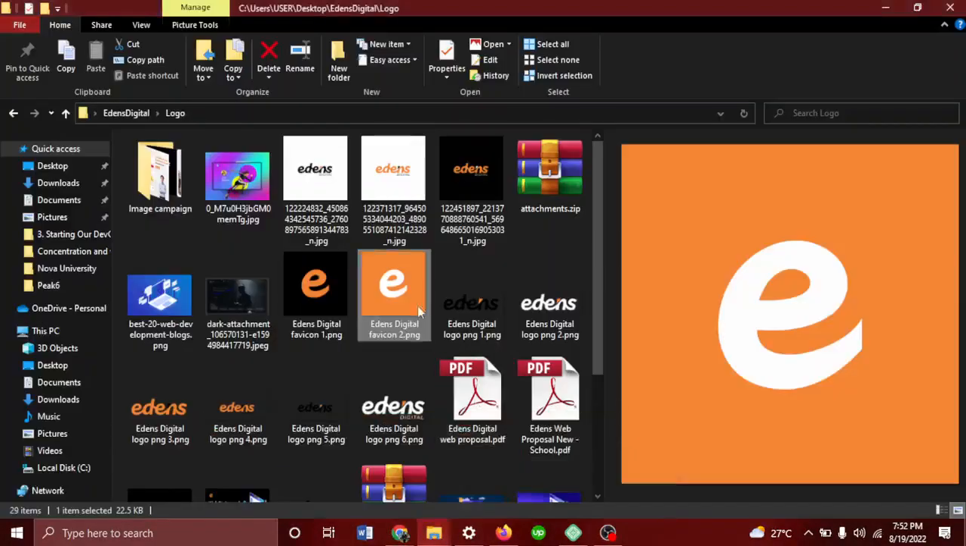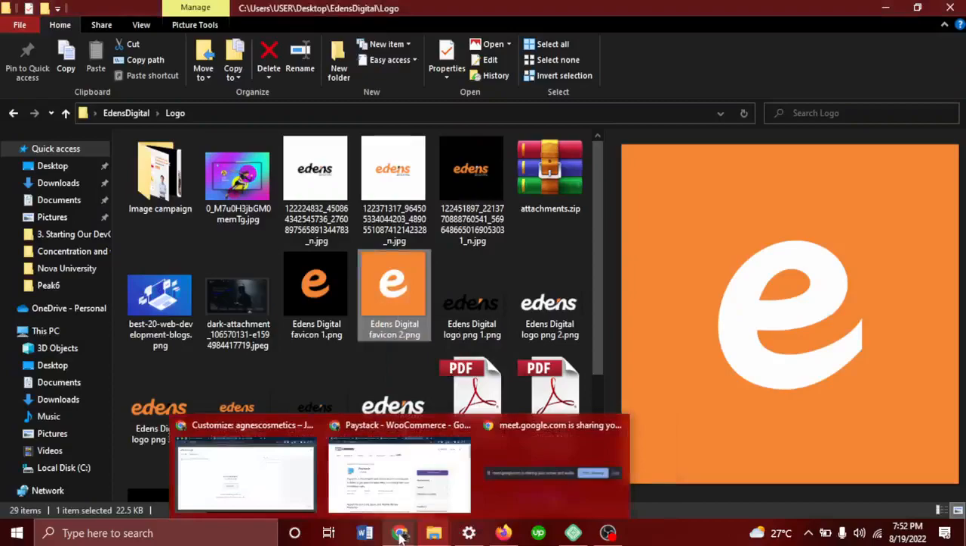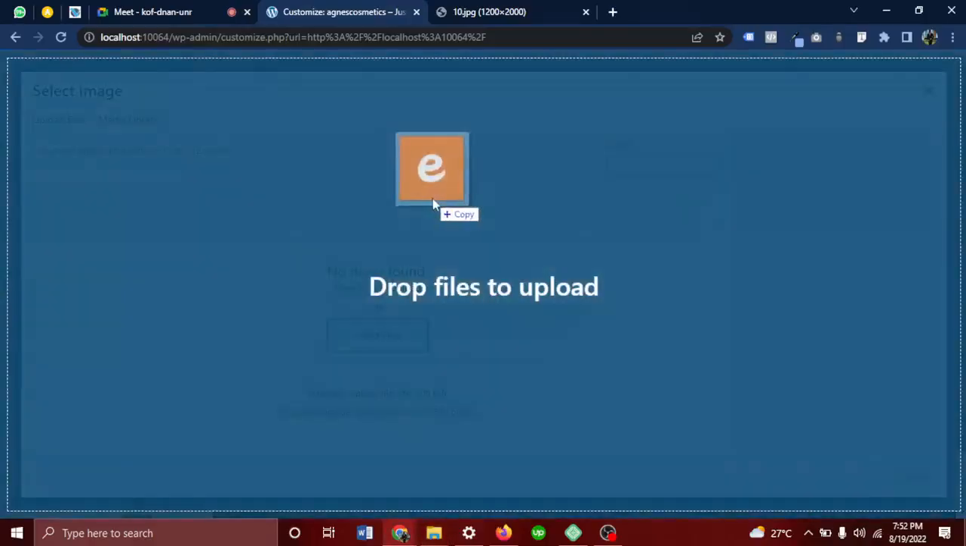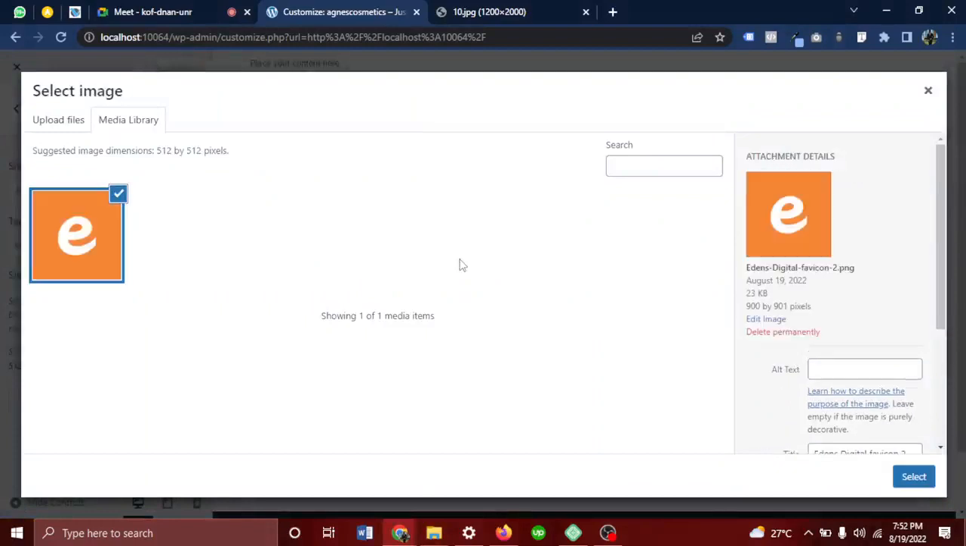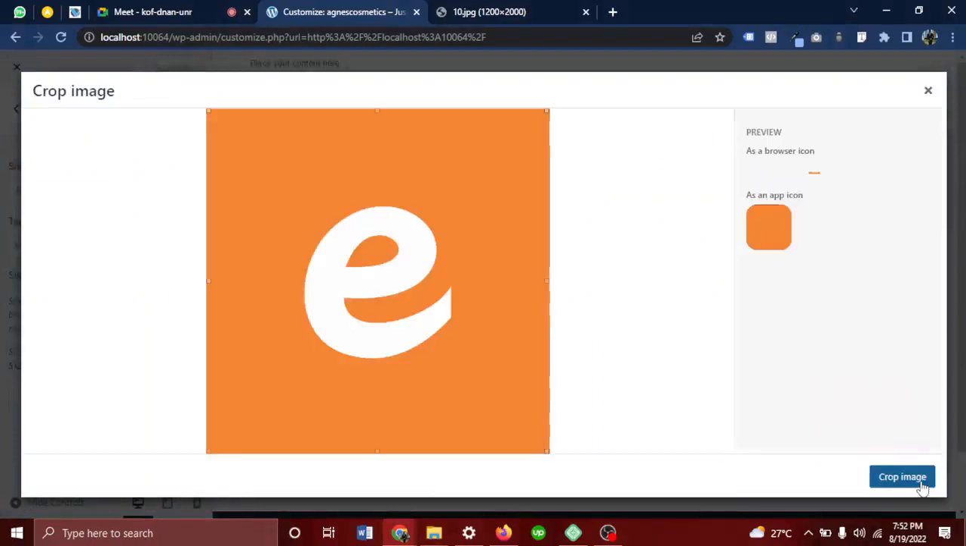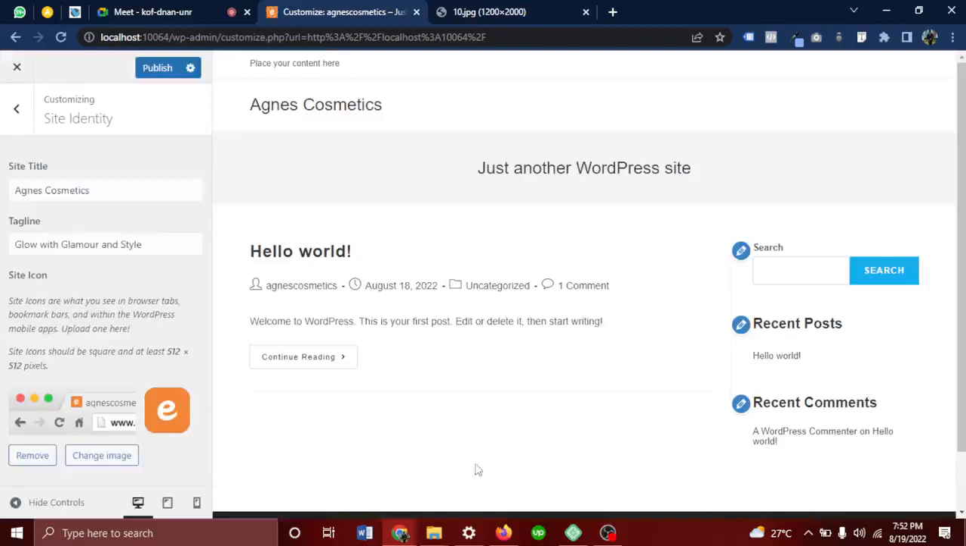You can take it and drag it in like this. Alright, and from there you could select it, and then you could crop the image and put it there. After cropping it, you would have it here as your site icon, and you can see the site icon has changed from the default WordPress one to the one that we uploaded right now, which is awesome. So just go ahead and click on publish.